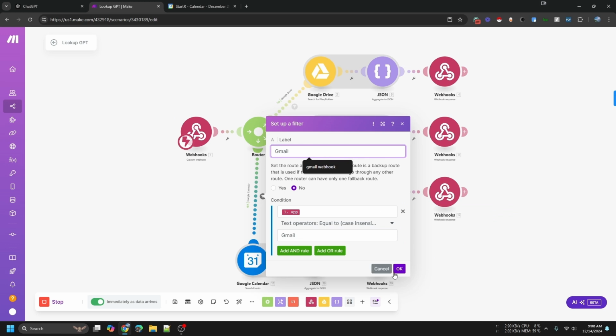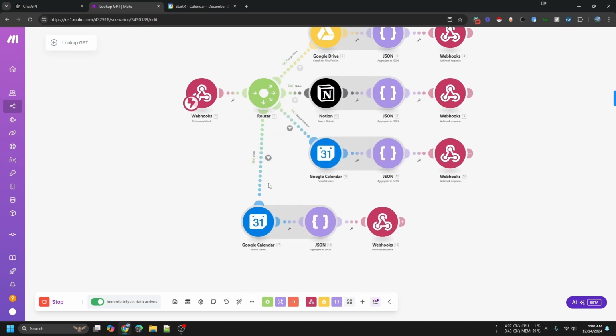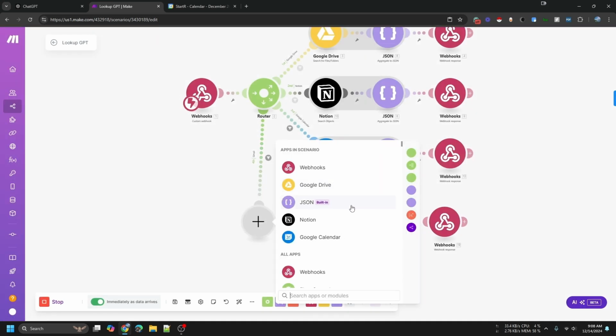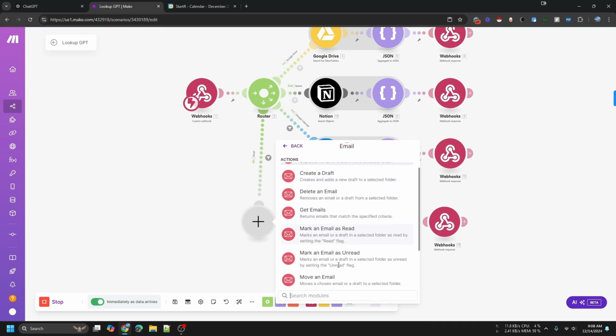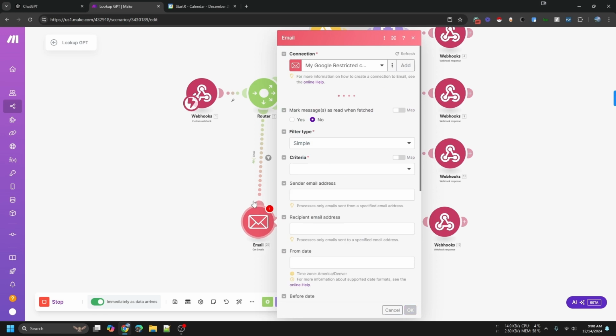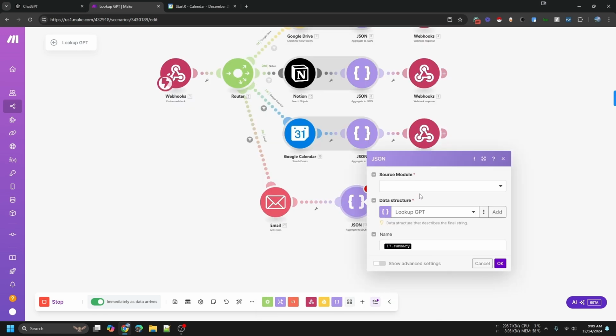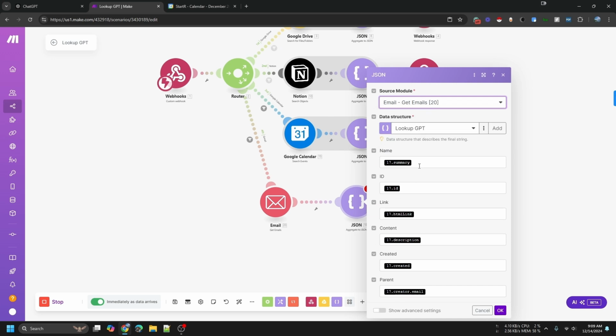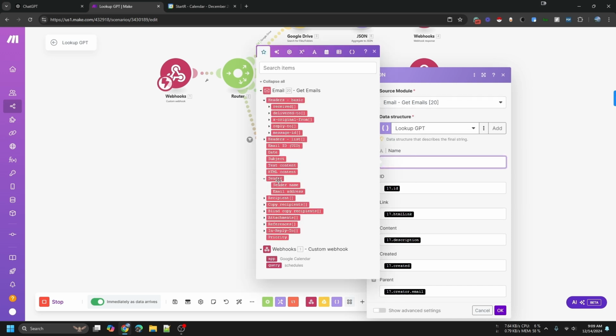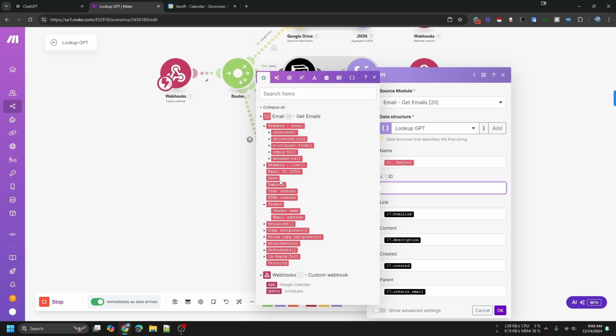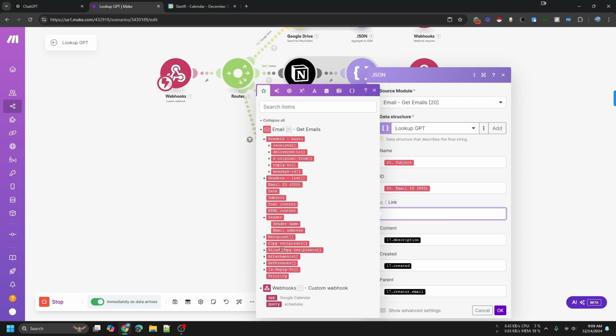So whenever OpenAI, or ChatGPT, detects I'm looking into Gmail, it's going to run this flow, and we can actually pick up the email app, and I want to do a search and connect Gmail. The name's going to be the subject line, ID, email ID, link. Do you have any sort of link? I don't think you do. You can leave that empty. Content, text content, that's fine. Created date, that's fine.